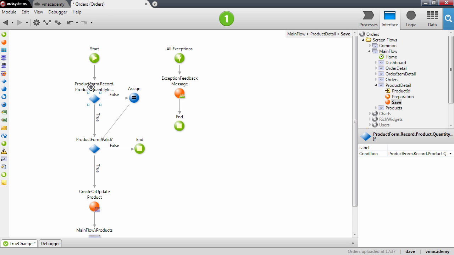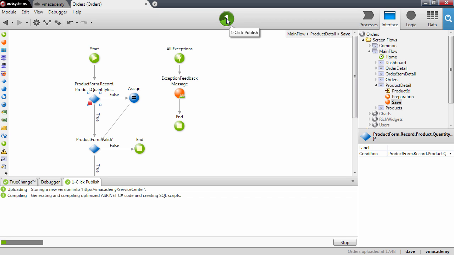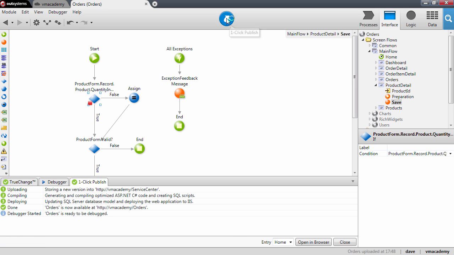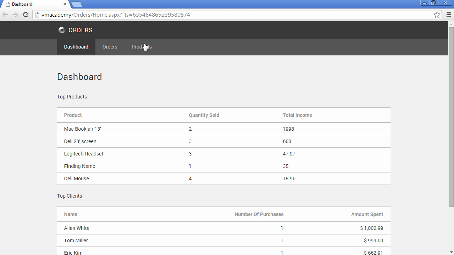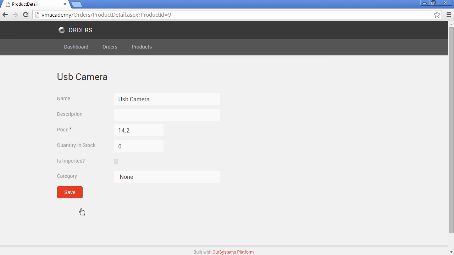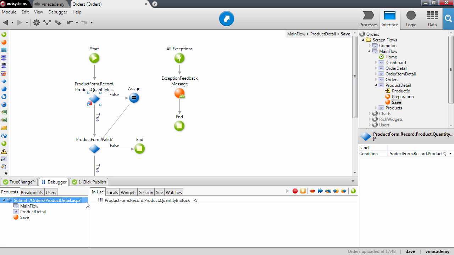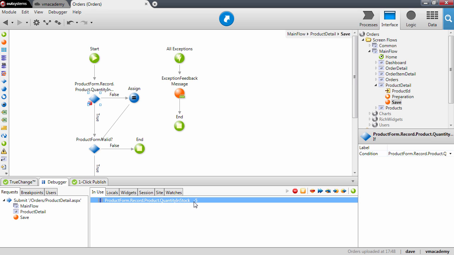Okay, so let's add a breakpoint, and let's start the debugger, and let's publish these changes for us to test in the application. Okay, let's edit the USB camera that we created in the previous lesson. And let's say that the quantity in stock is -5. Let's save, and we're stopped in the breakpoint, and you'll notice here that the quantity in stock is -5.